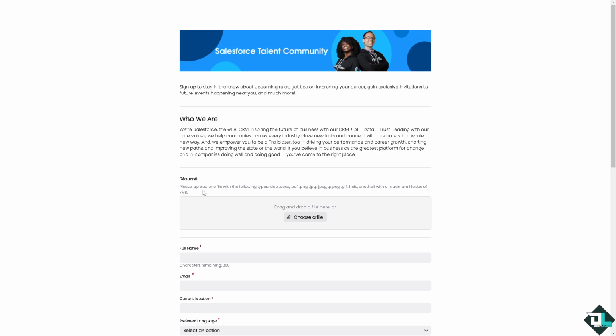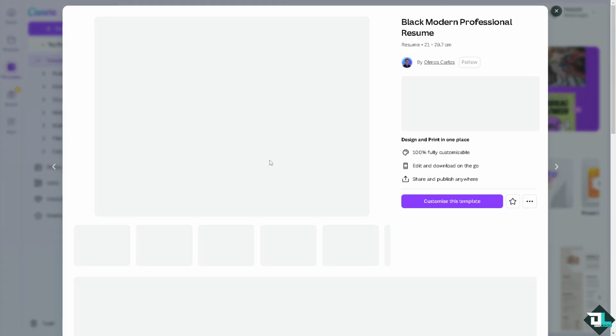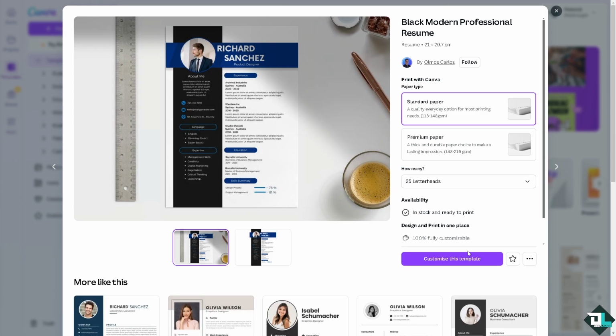You can upload a file with the following types: doc, PDF, PNG, JPEG, and a lot more. Now, I'm going to be using another platform, which is Canva, and they have a lot of particularly interesting and creative resumes that we can use. For example, I'm going to be looking at this one right here. If you think this is for you, you might want to click on continue this template. Standard paper, premium paper, and a lot more. Okay, I'm going to click on customize this template.